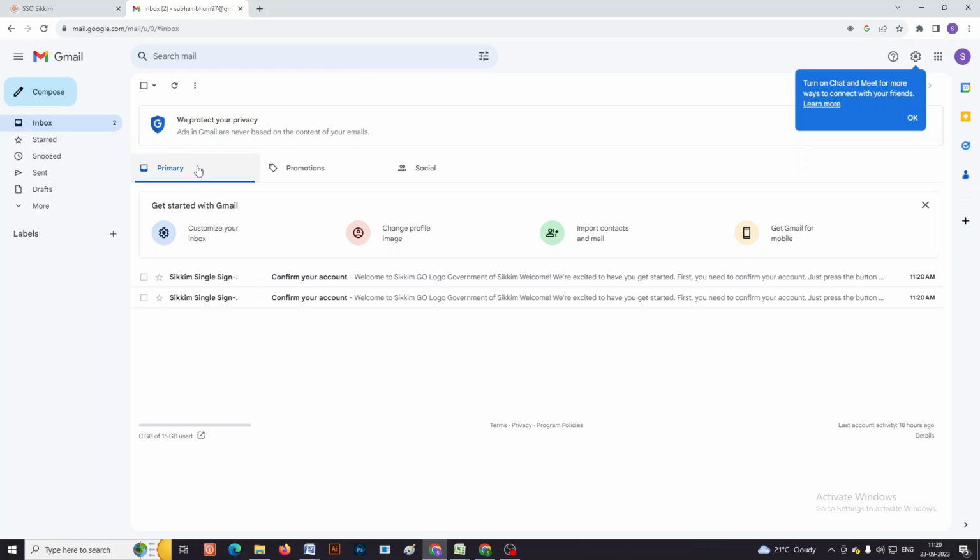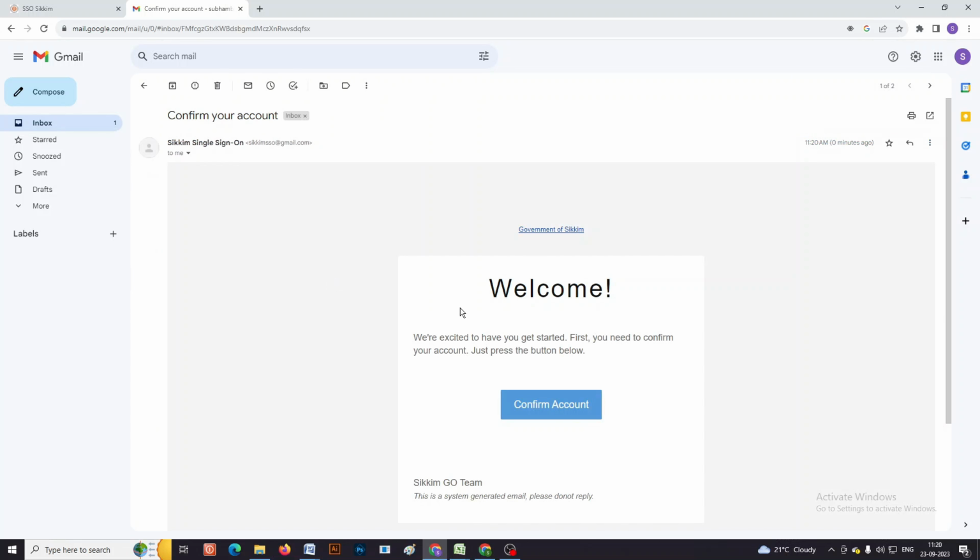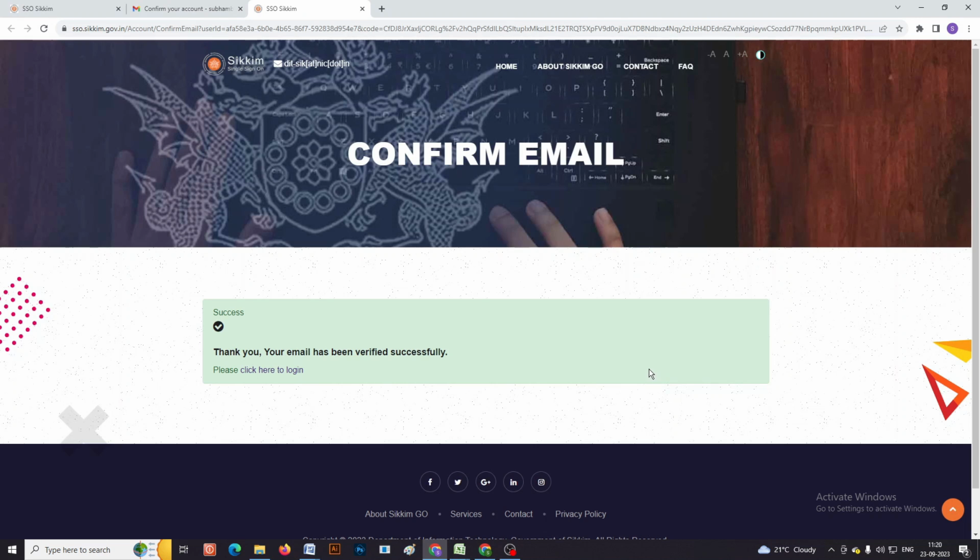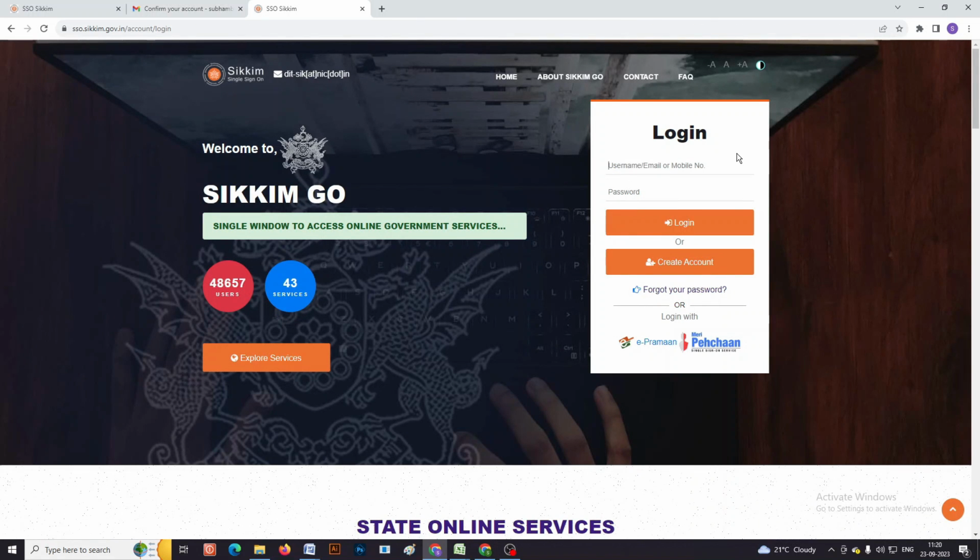Locate the verification email sent by the Sikkim Single Sign-On, which should indicate that a verification link has been sent to you. Click on the Confirm Account link, which will then redirect you to the SSO page. As you can see, your email has been verified successfully. Click here to log in.